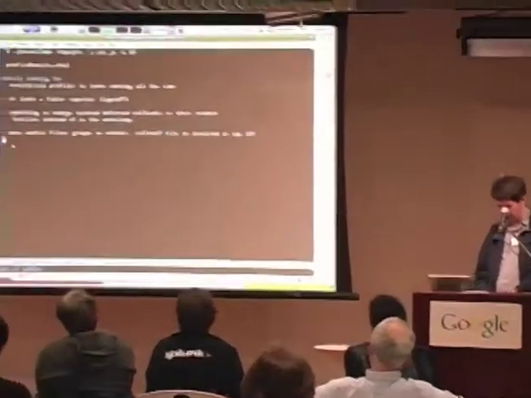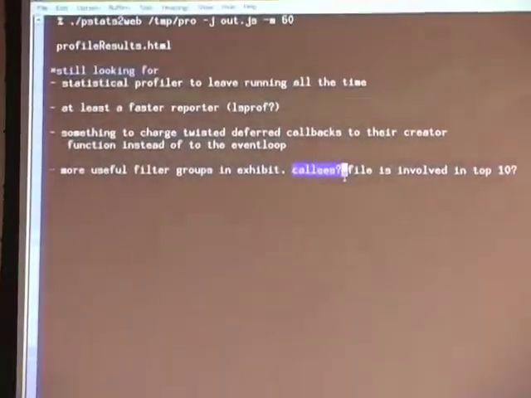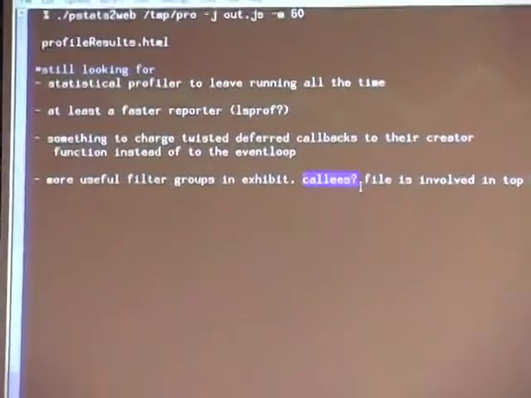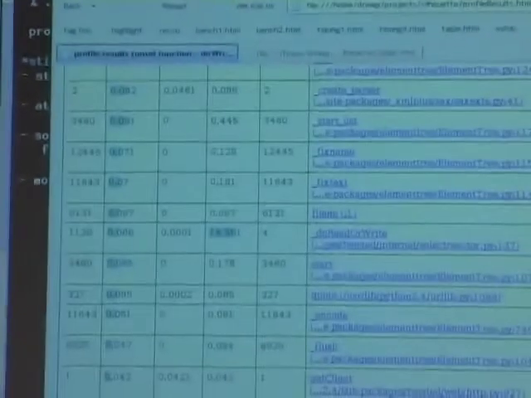What else did I write here? Yeah, files involved in top 10. Oh, callees. So remember that caller map when I went to parse term and we could see what was taking up the time inside? That would obviously be good to have on Exhibit. I should be able to pick a function and get not just that function, but that function and everything that appeared deeper in the call stack.